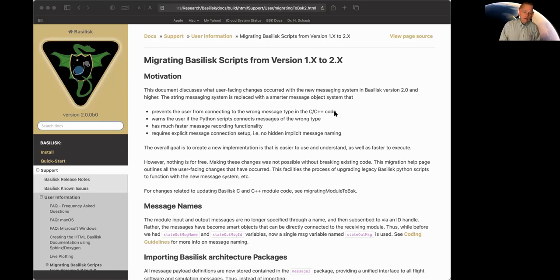The key feature that Basilisk 2 provides is a brand new messaging system. Whereas before in Basilisk 1, there was essentially a single message bulletin board, where modules had to request memory, get an ID, write to and from, and there's a lot of code involved.